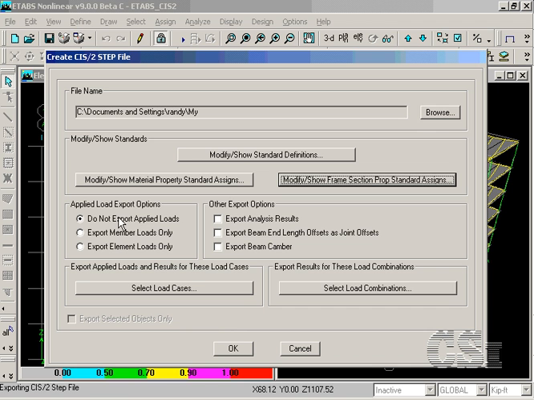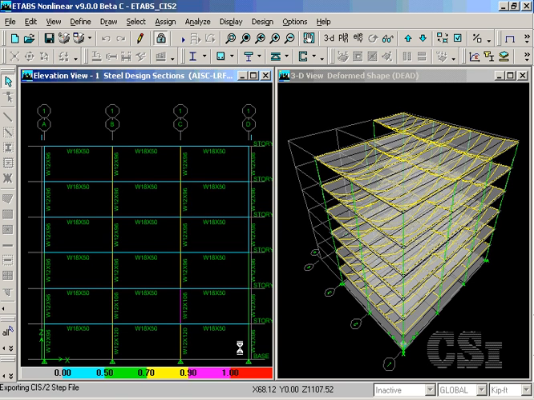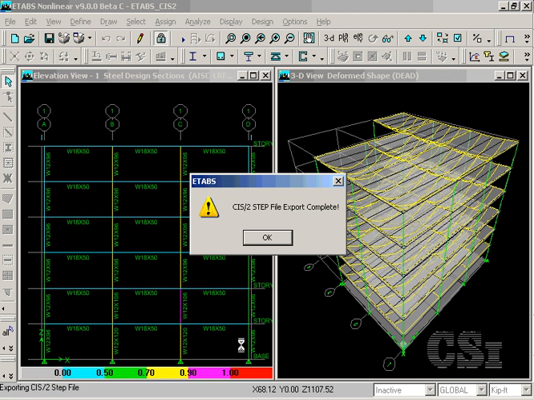The user can also choose to send out loads, as well as analysis and design results in the file. The model may now be imported into any other application supporting the CIS2 STEP file format.